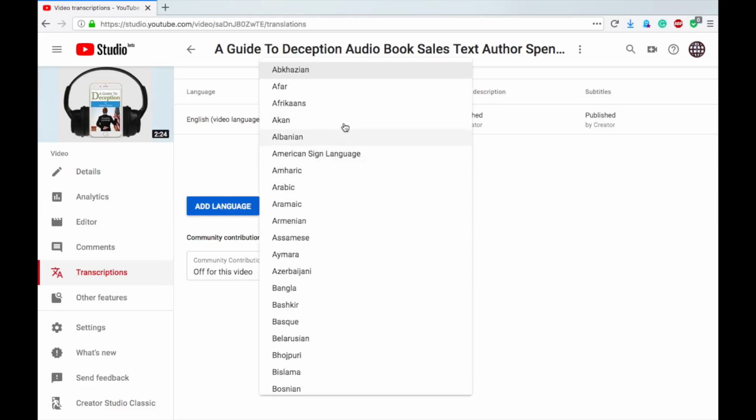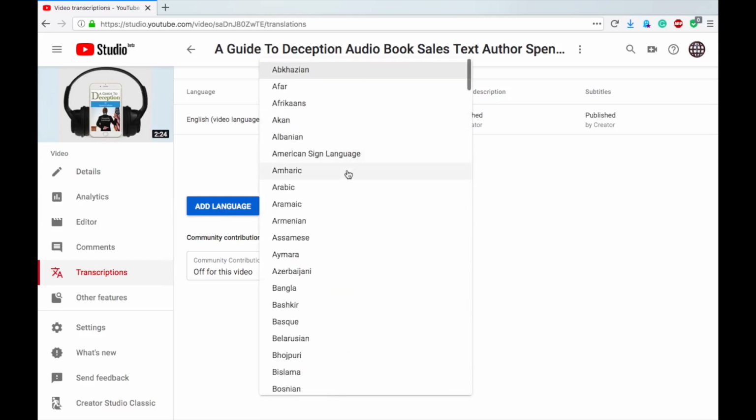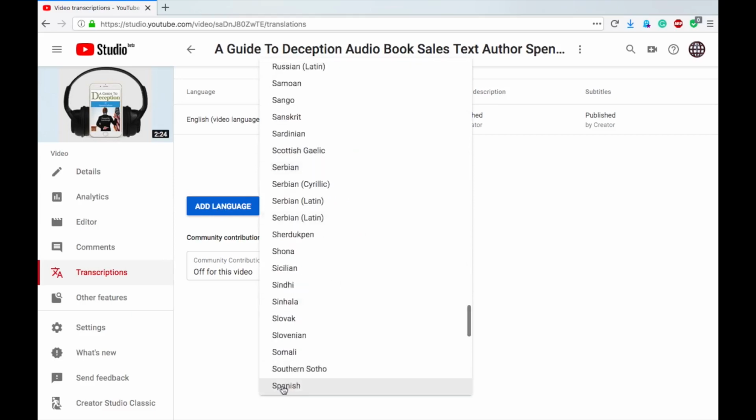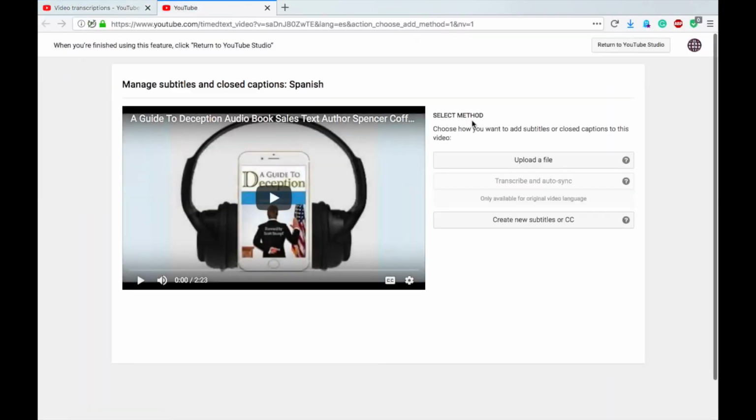So we'll click on this and all these languages come up, over 120 languages. We're going to do Spanish. So just type SP and then Spanish, click on it, hit add. A new tab is going to open up, and then we have a couple options.